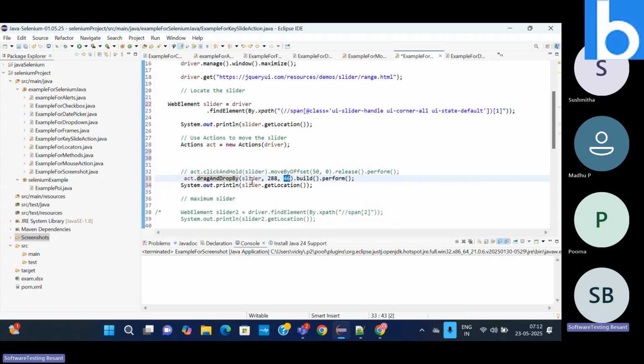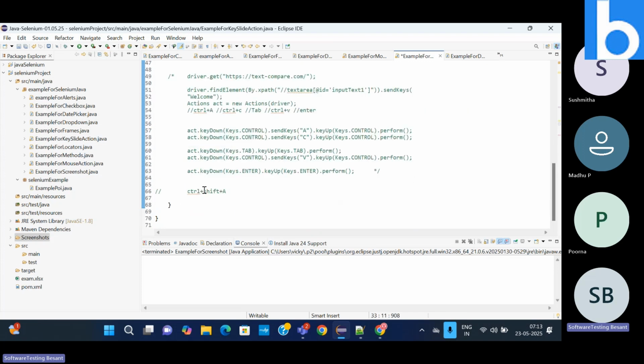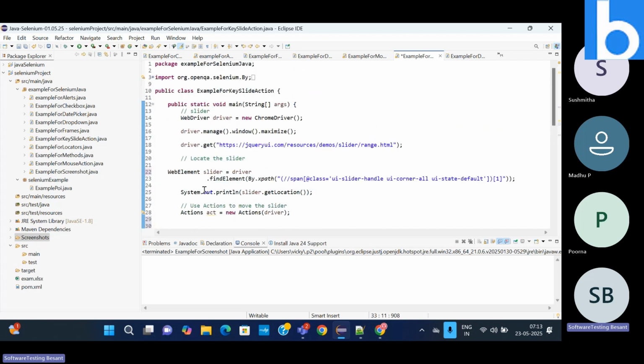For this, first you need to get the location. That is how you come to know where it is exactly present, the x-axis value and y-axis value. So based on that, you can give the x-axis and y-axis value. And then you can use build dot perform or perform. Anything can be done. First, let's try this. I will get the location first.